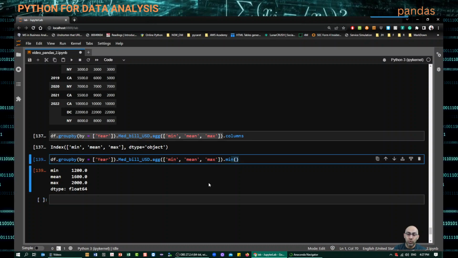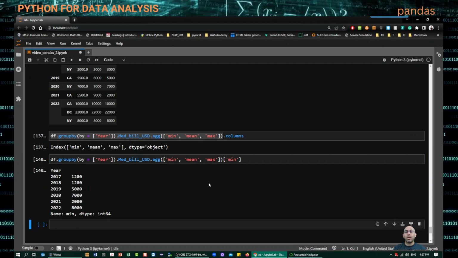This is one of those situations where accessing a column using dot is not working, all right? So I'm going to put it inside square brackets, and I'm going to say min, all right? And let's see what we are going to get. This is what I wanted. I wanted the minimum medical bill for every year. Now this is why I did all of this. Now I can plot this.